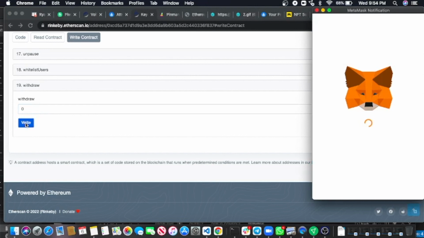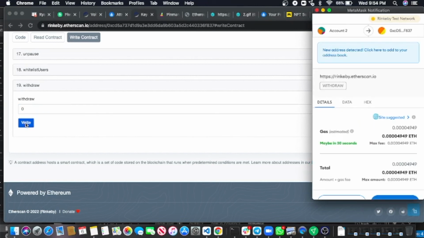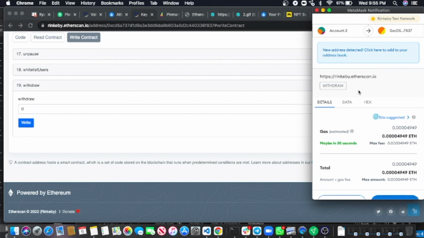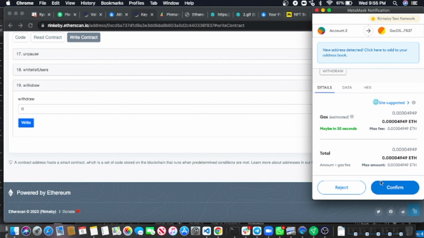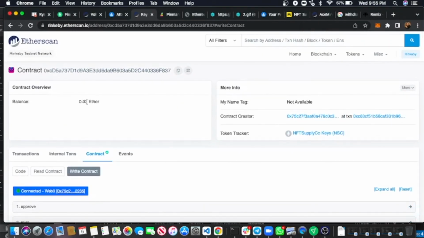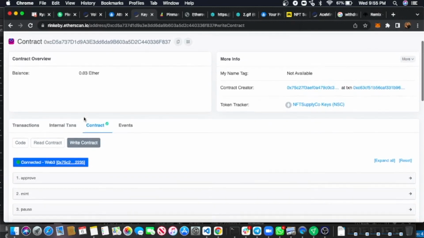Because it's a payable function, just like the Mint one, Etherscan is expecting some type of value, even if you don't actually need one. And as you can see here, you are not paying anything, you're just doing the withdrawal, and obviously it's costing you gas. Let's go ahead and do that. So you see there are 0.03 in there.